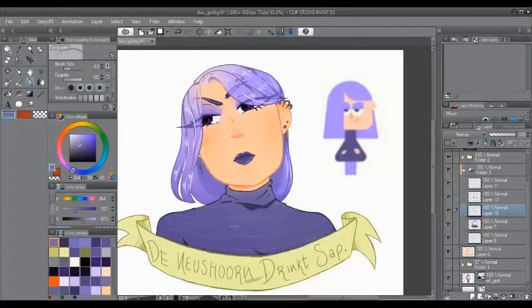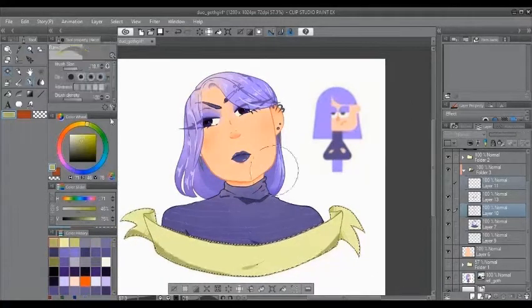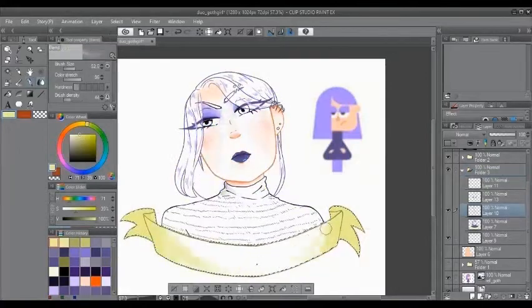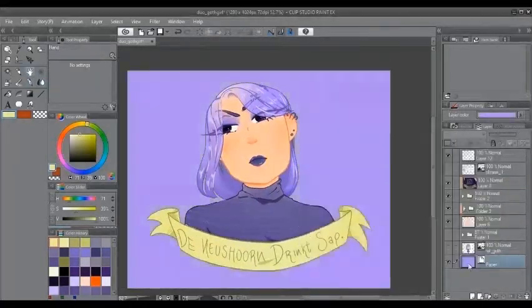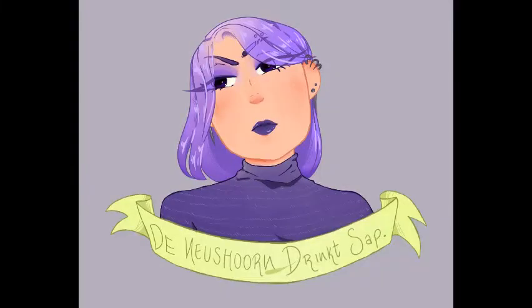Lastly, here you can see I just put some texture on her sweater because I just wanted her to look slightly more interesting. I'm pretty proud of my goth girl. Just saying. And ta-da! There she is. On to the next one.